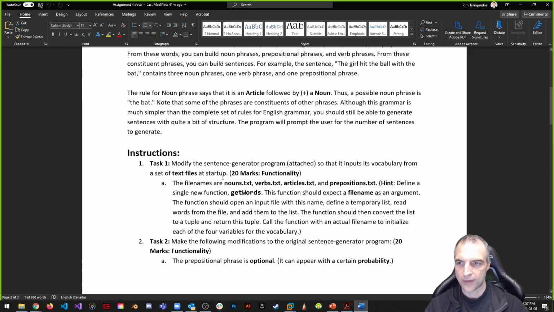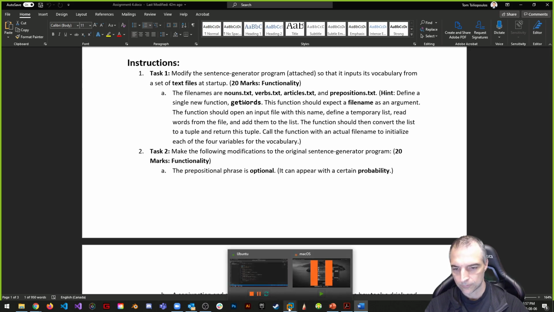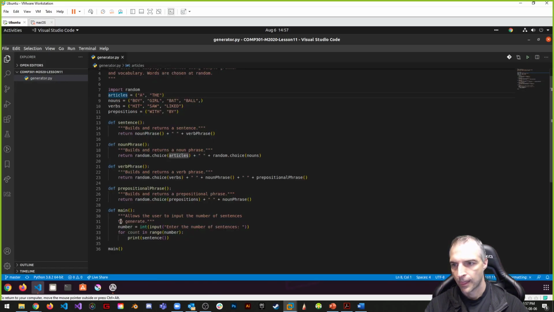So do we have adjectives right now? Notice we have nouns, verbs, articles, and prepositions. The answer is no. So if I go back to here, we have articles, nouns, verbs, and prepositions. We don't have adjectives, and we don't have conjunctions. That's another thing we don't have. So you need to add 2 more things.